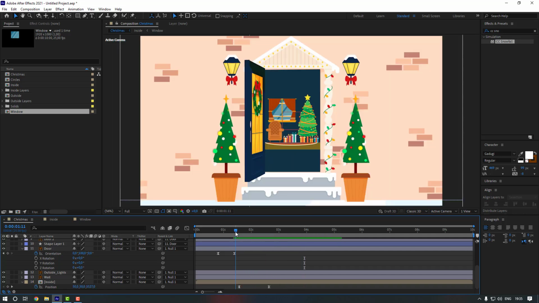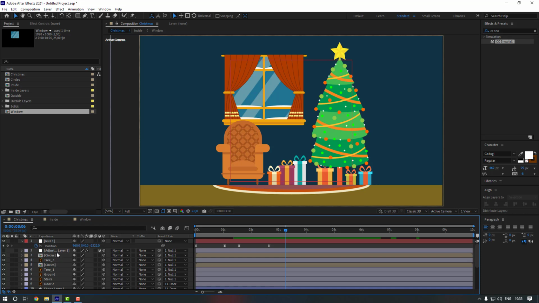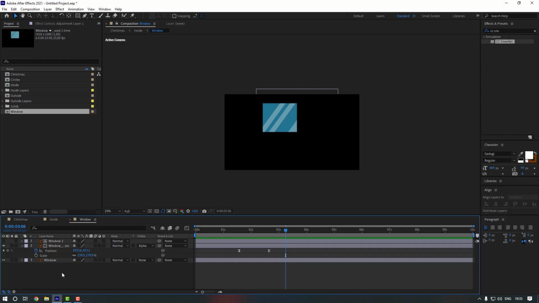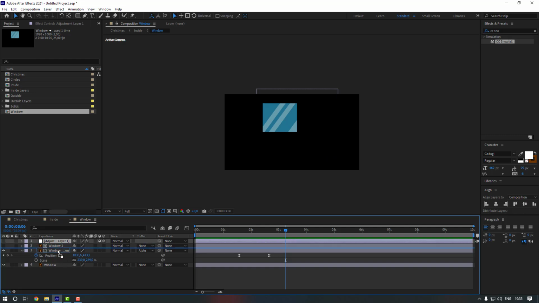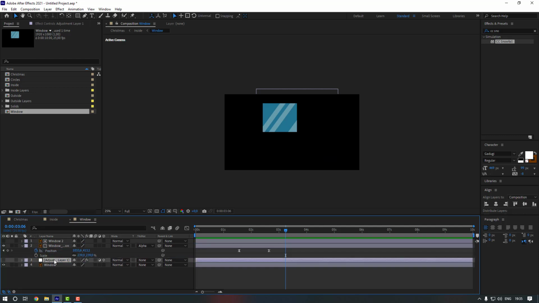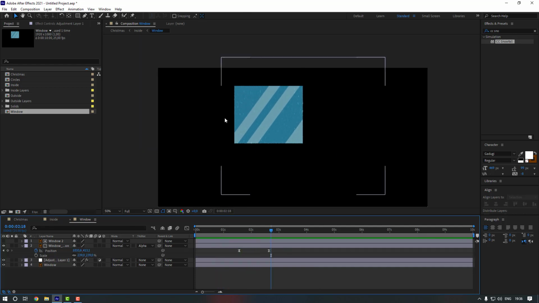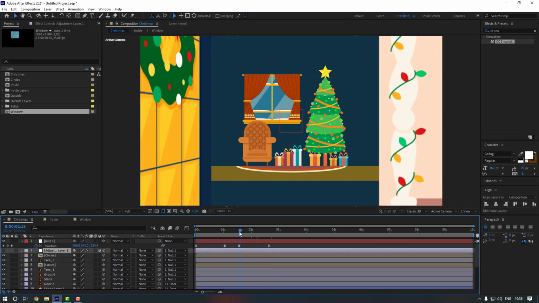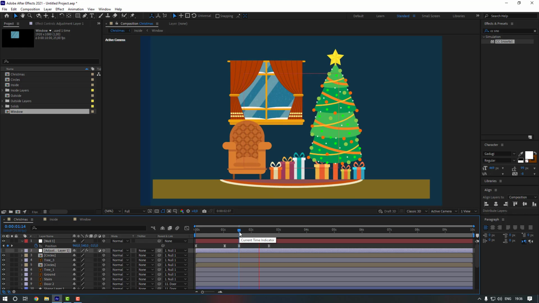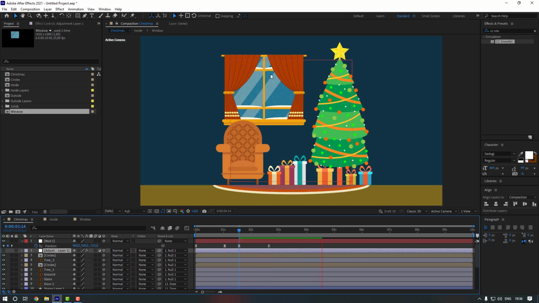Okay, nice. And also let's select this adjustment layer. Let's press Ctrl C and go to here. Let's press Ctrl V. Now let's move it down to here. Let's see it. Nice, we made a fake window effect. Let's see it here again. Okay, it's snowing outside.